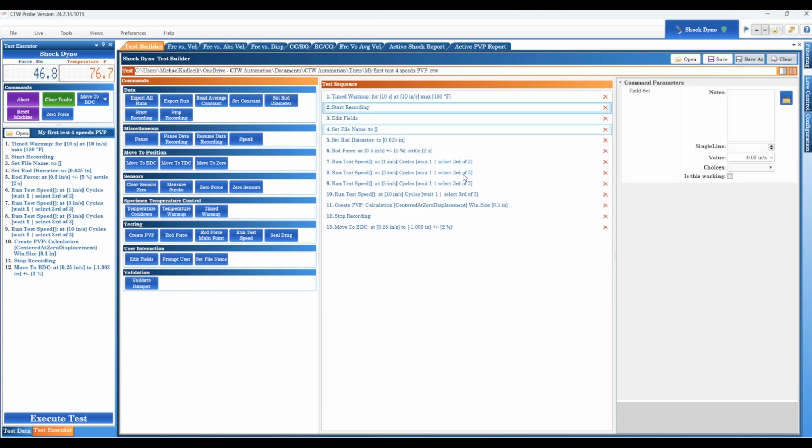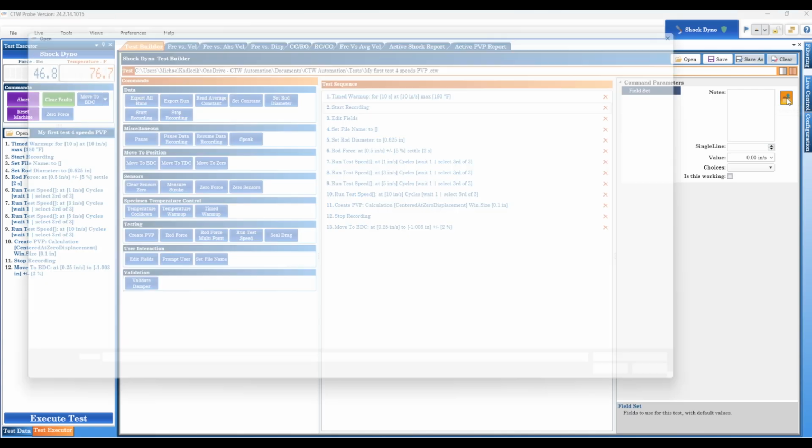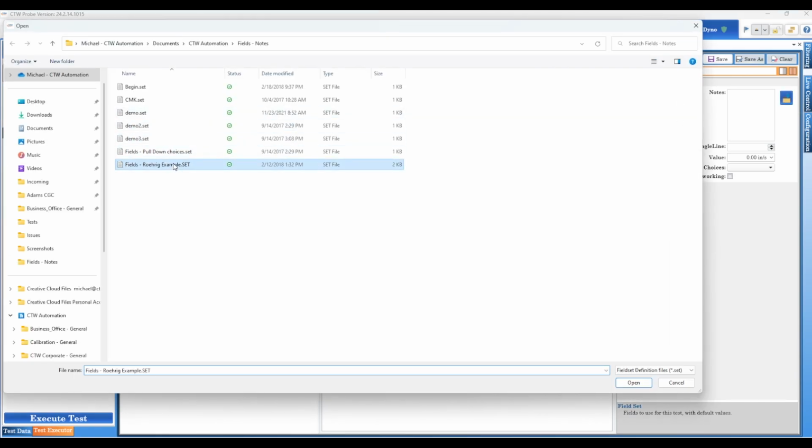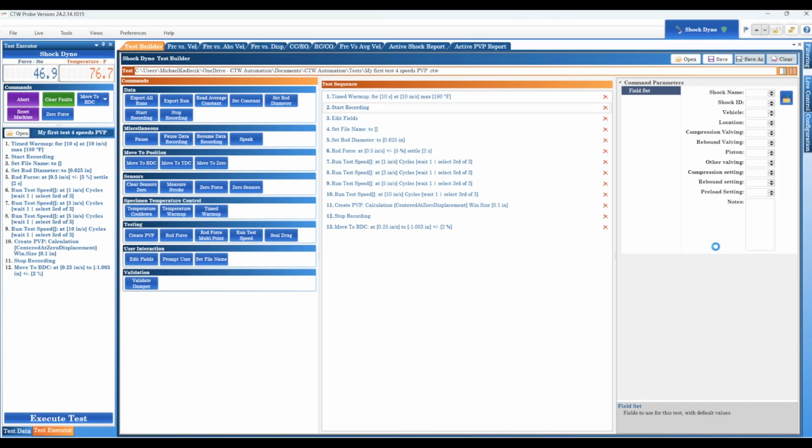Now, for those of you used to an older version of software, CTW has gone ahead and made the Roarig note section. So if I grab that and open it, this should be familiar to many of you, the shock name, ID, vehicle, location, compression valving. So this will show up. You can add and put anything in there you want, and it gets saved with your data.